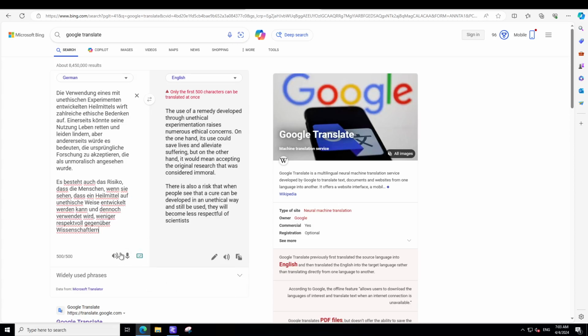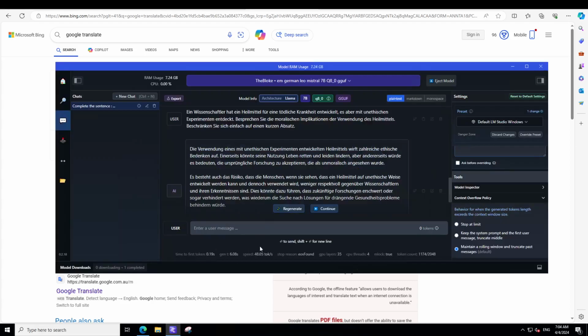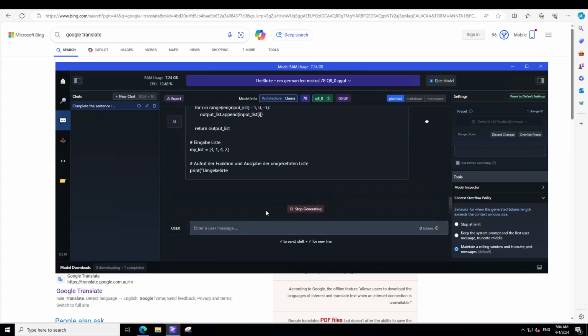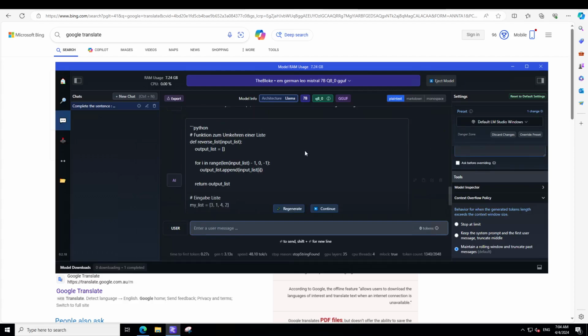Amazing stuff. Now let me try to ask it to write a Python script that reverses a list and then prints the output. Let's see how it is performing on the coding stuff. There you go. Seems good to me. So it's a list, it's reversing it, and all the outputs. So the comprehension, reasoning, coding, it is amazing.